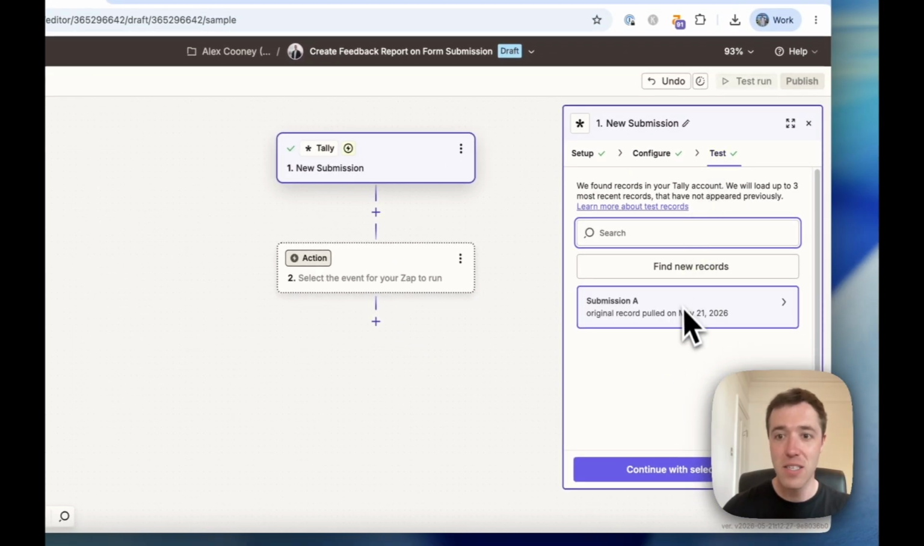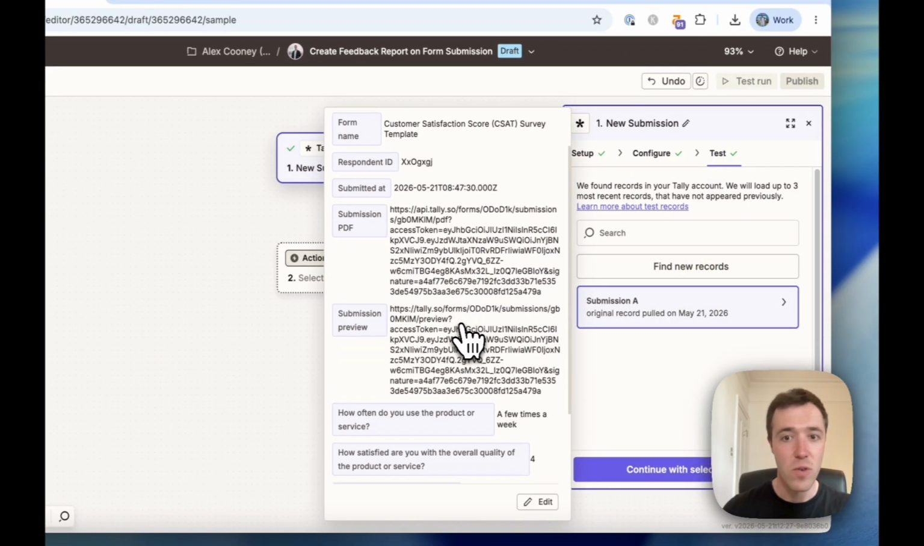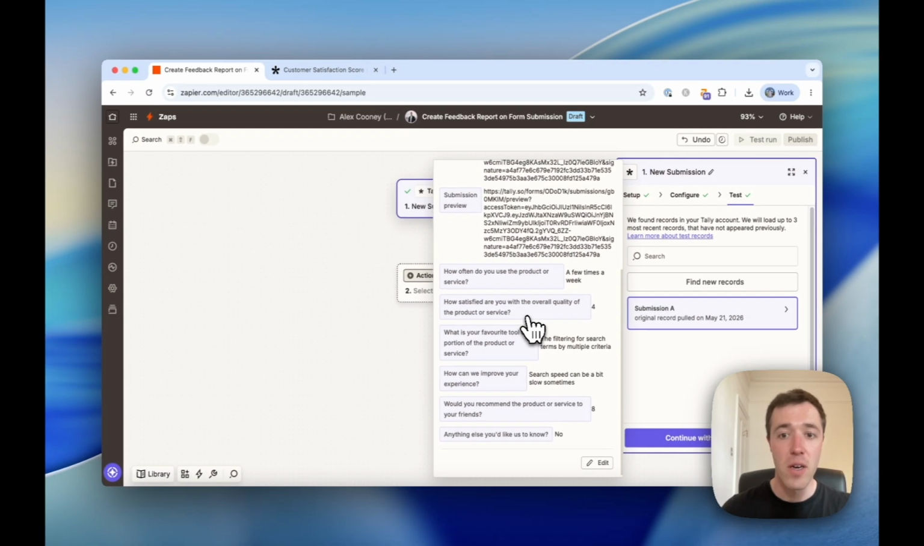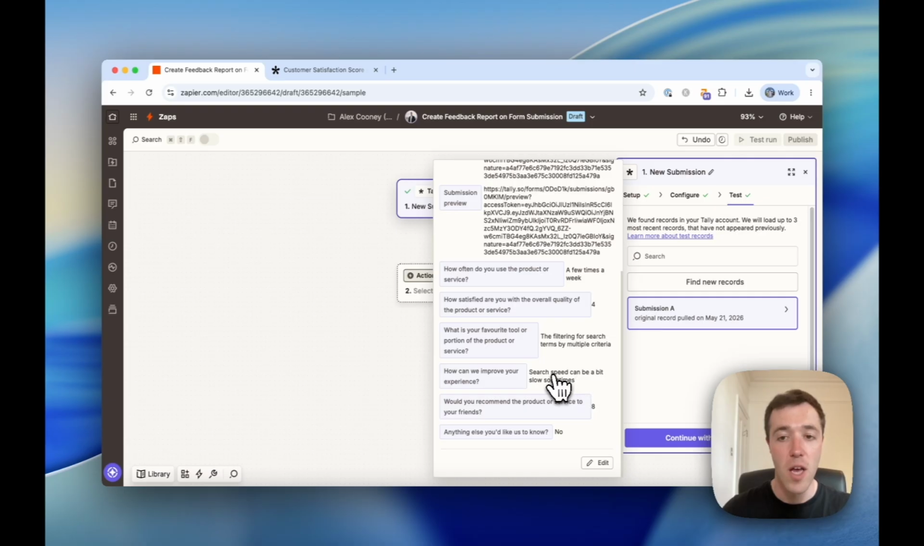So we open up the test here and look at the most recent submission. You can see here they're talking about how often they're using the product, some ratings and some other information as well. And what we're going to do is take all of this data and put it in a reusable template that we're going to then create a PDF of.